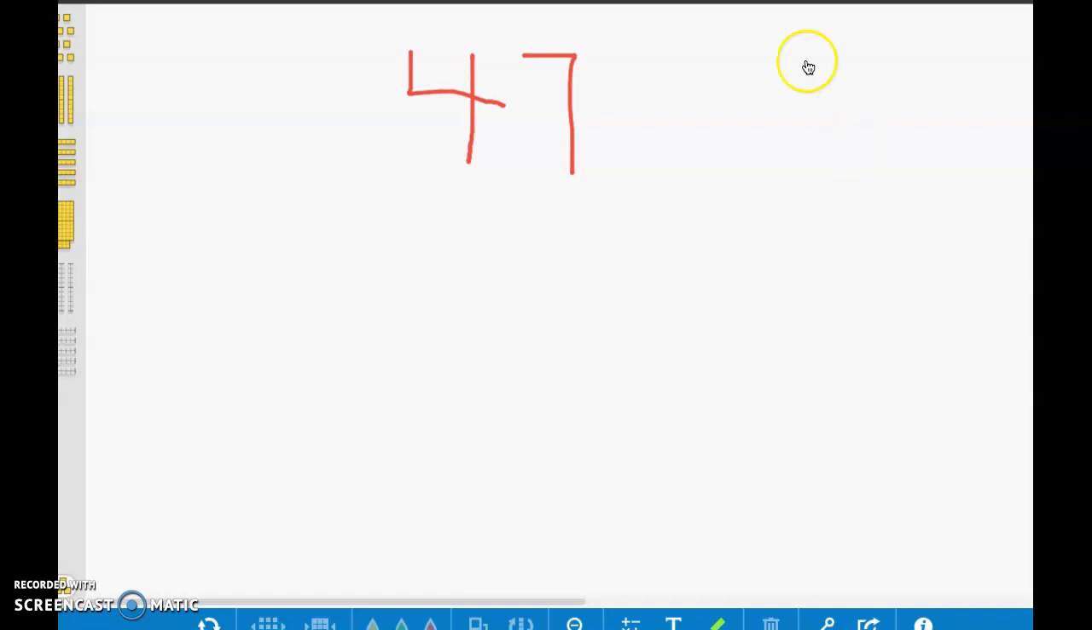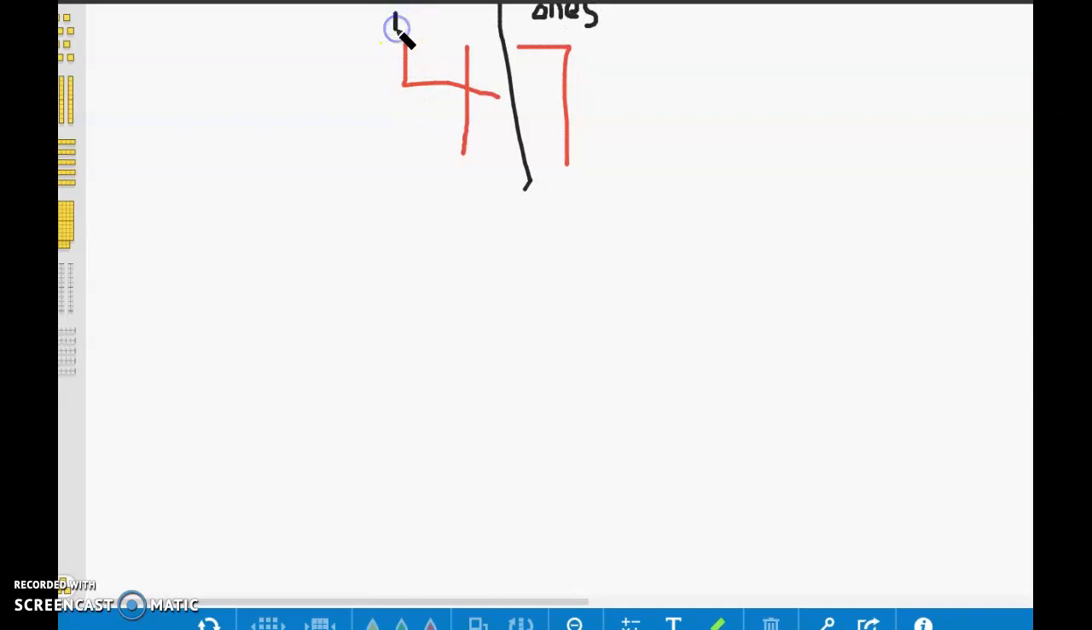So when you get your number, first you're going to tell your teacher how many ones you have and how many tens you have. So in this case, how many ones do you have? 7 ones. The ones side is over here. It's going to be hard writing with my mouse. Okay, and then here's your tens place. So how many tens do you have? You have 4 tens. So that's step one. Just look at your number, read it, and then say how many tens and how many ones you have.